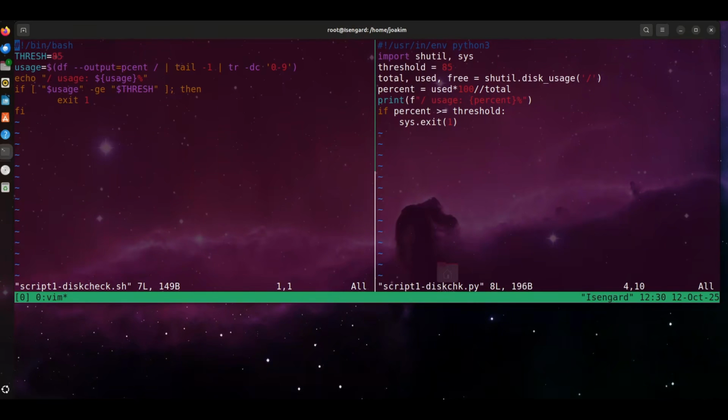So, as mentioned previously, you can extend the Bash version to send an email or use logger for system logs. In Python, you can easily integrate it with monitoring APIs or Prometheus exporters. But remember, always test with artificial thresholds before deploying in production.